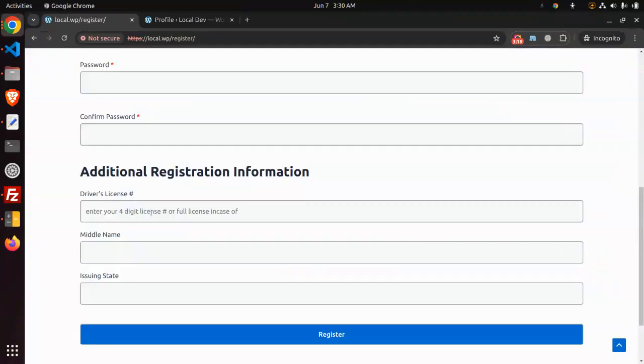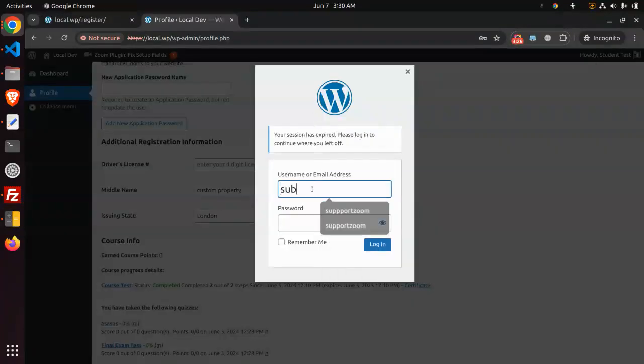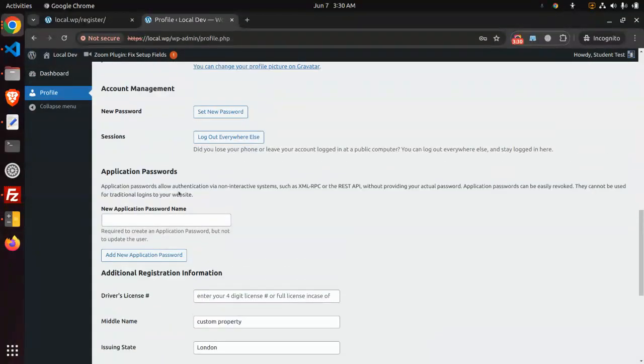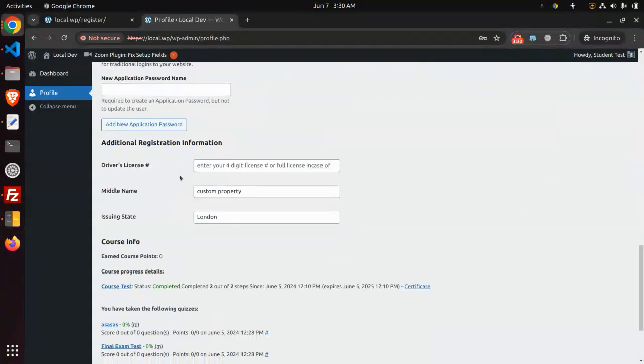So as soon as you do that, these fields show up on the registration page, and apart from the registration page, they also show up on the user profile page, which is displayed when the user is logged into the site. So this is where it shows the additional registration information and all the fields and the values that the user has entered during the registration.